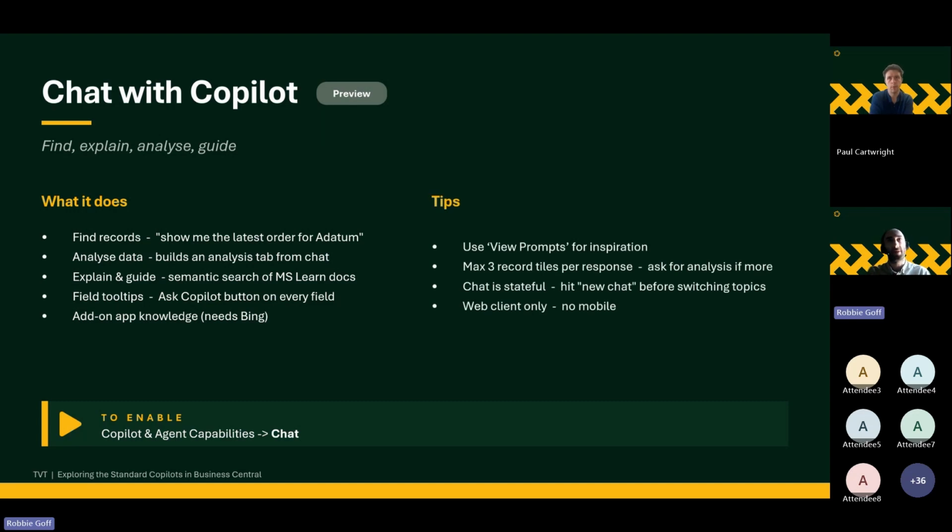You're going to see that in a lot of this functionality throughout, so use that if you need some inspiration. It's only going to show you 3 record tiles per response. So if you need to see more, either use the analysis piece or select the link to the list or the page that it gives you.